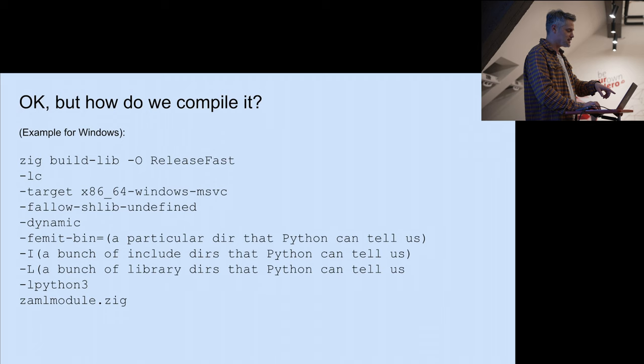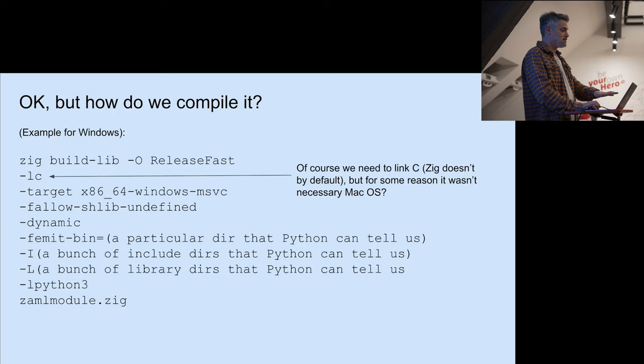So first of all, this is a library. I haven't tested release modes other than ReleaseFast. We have to link C. Zig doesn't do this by default. For some reason, this wasn't necessary on macOS. I have no idea why. You have to use the C library on macOS. Okay, now I know. I'm glad.